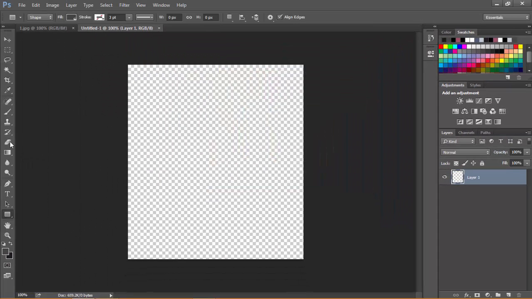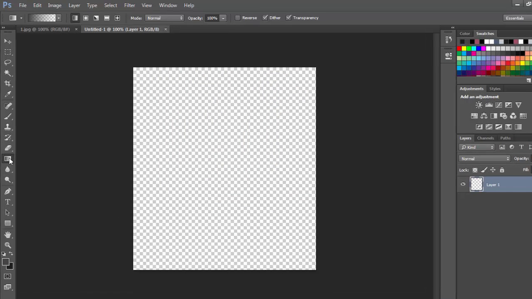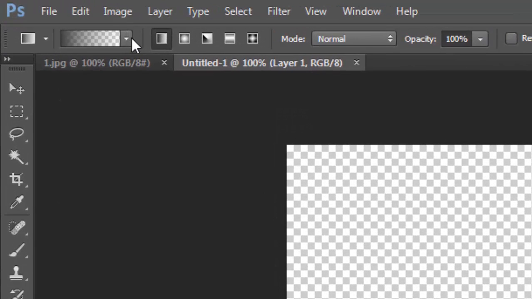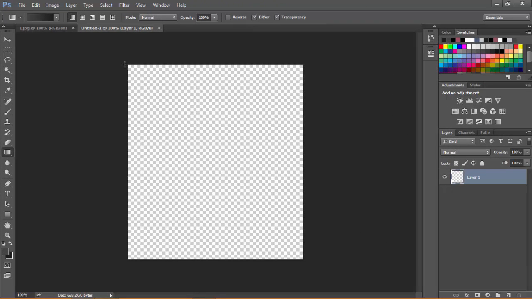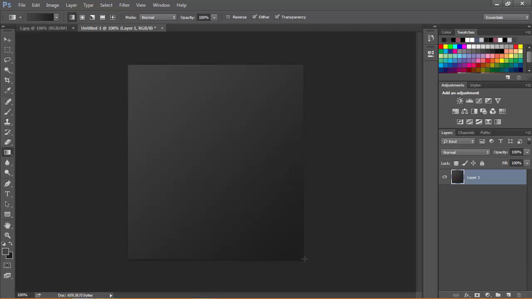Click OK. We are going to our gradient tool over here. We are going just to tick that arrow over here and choose foreground to background, and move the arrow from the left top corner to the bottom right corner as I do. That's good. Now Ctrl plus 0 to resize it and fit our screen.